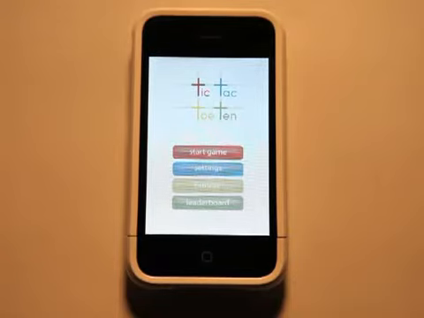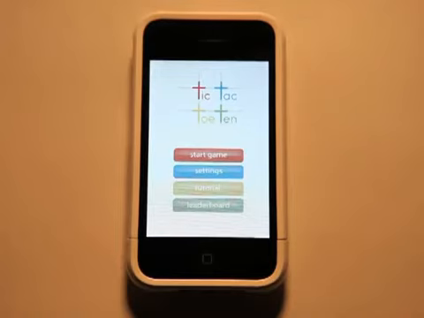Now they have a light version or a free version you can download to try it out. This version is not very expensive, and it's fully loaded with a lot more options, so I recommend paying the 99 cents to get it. It is well worth it. It's called Tic Tac Toe 10.